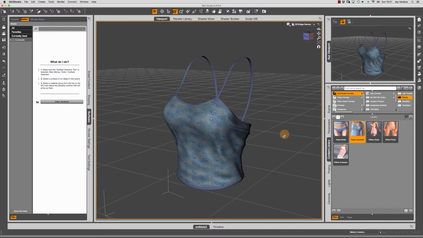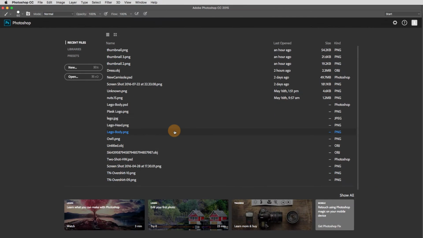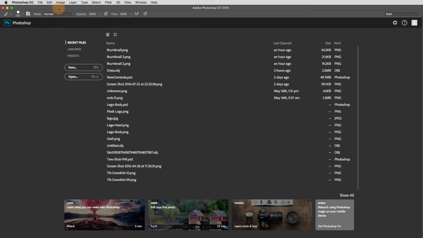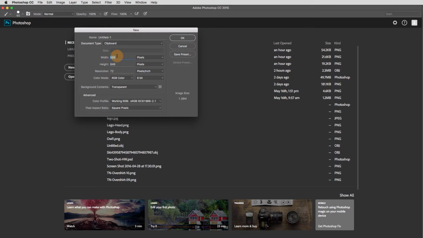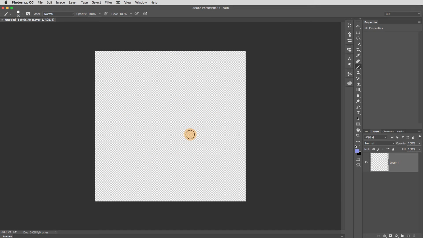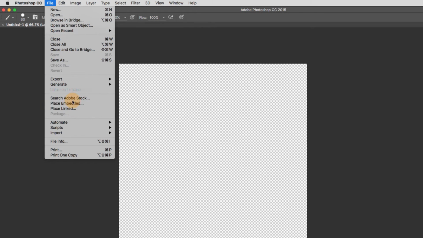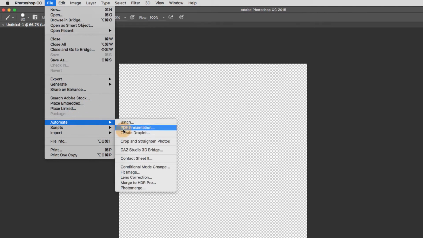Position your item if you want to do rendering, load additional elements into the scene if you want to do rendering. If you want to do texturing, that's all you really need to do. No lighting required. Head over to Photoshop and open a new document. Perhaps I'll use a 1024 by 1024 image, in this case with a transparent background, and head over to File, Automate, and find the DAZ Studio 3D Bridge option.